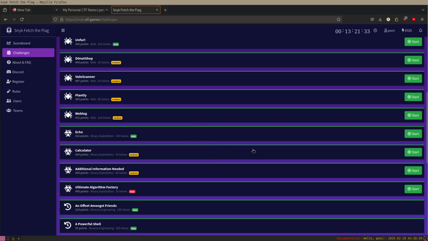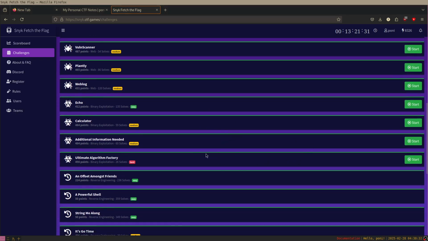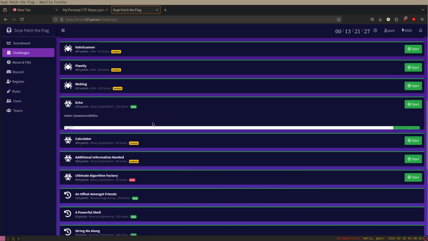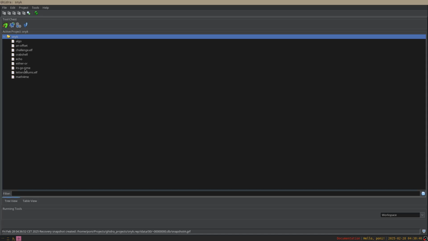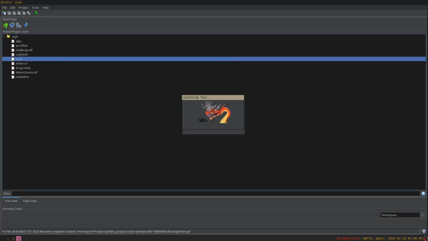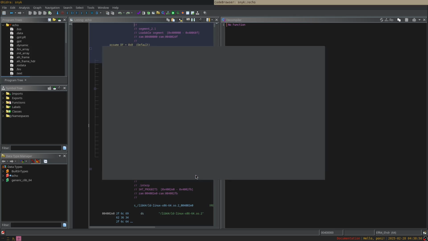Alright, so I solved the pwns and the revs, and we'll go through them. The first challenge was Echo, which was a basic pwn challenge. We can download the binary and look at it in Ghidra. Let's analyze it, why not?